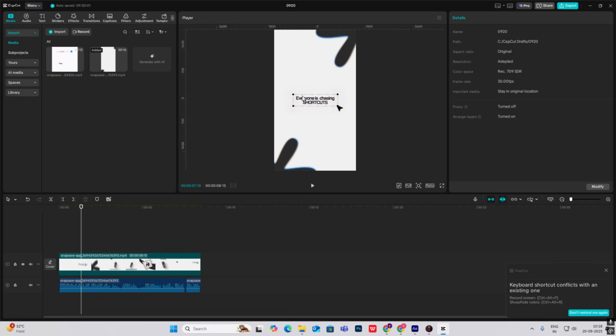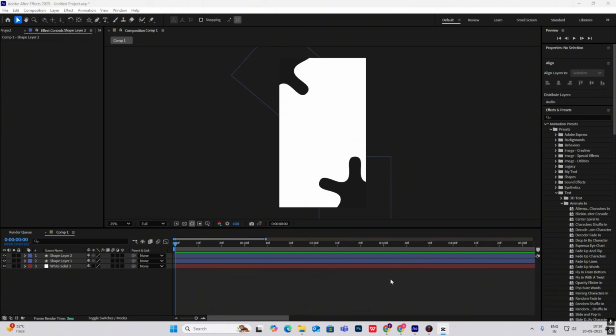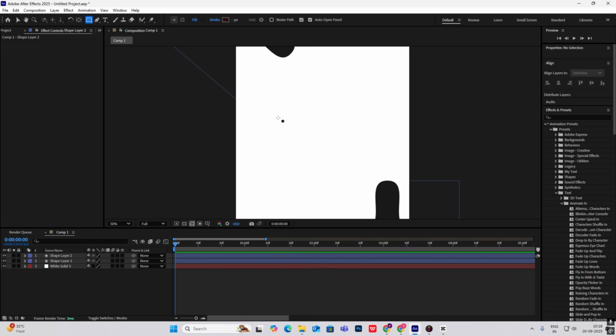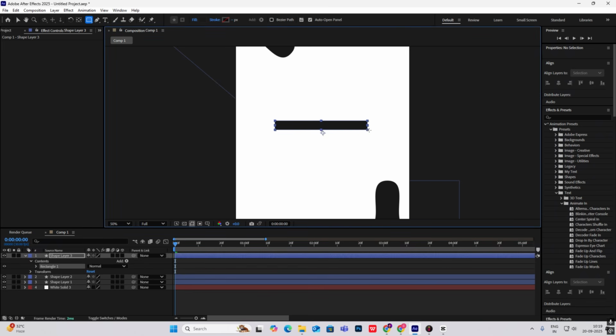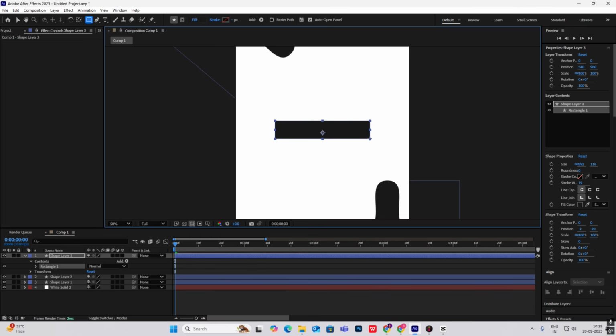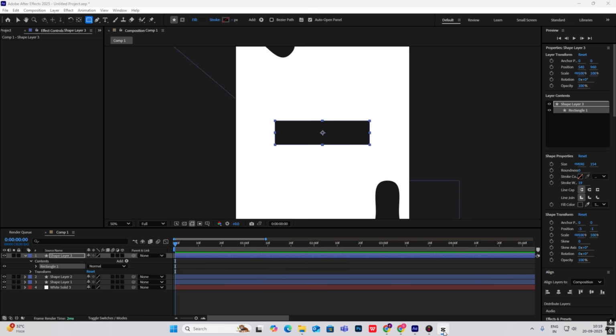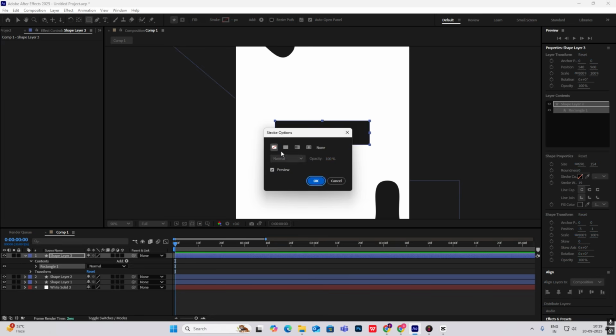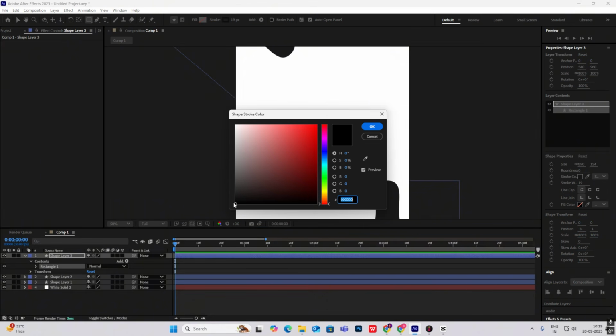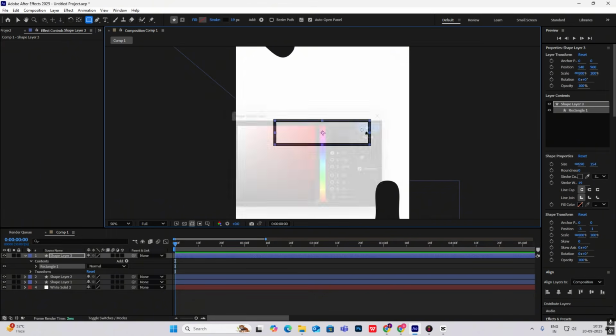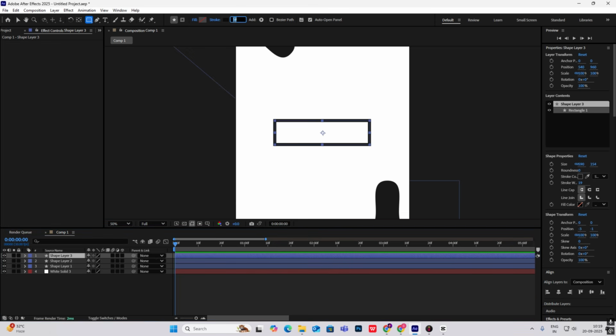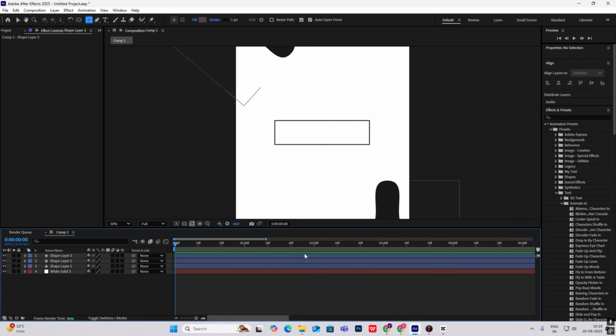For the next part, there is this animation, this opening animation. To make this, it is very simple. First of all, we are going to select our rectangle tool and let's make a rectangle, something like this. Make sure to enable the stroke properties and delete the fill properties. In the stroke properties, I will change the color to a bit grayish. Make sure that the thickness of the stroke is less. Around 5 is okay.